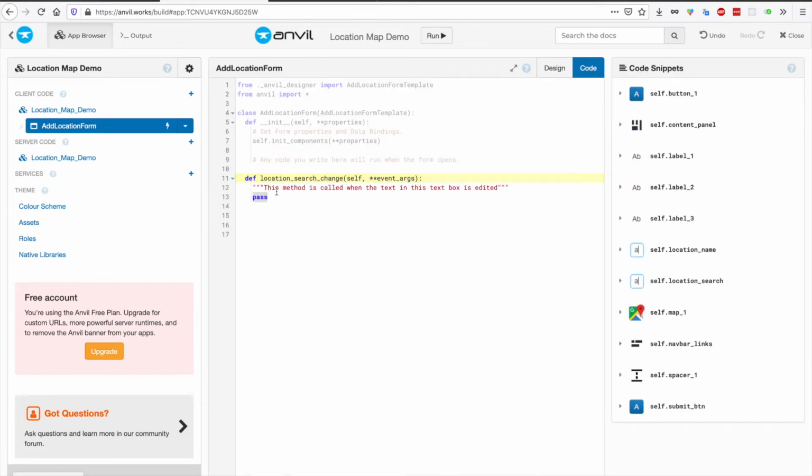and it will create me a method here. So this is the boilerplate code that it's given me, and it's added another method to the form class, and it's assigned this as a callback. So this code will be run when the location search box changes, or when the contents change. It has default names for things, so it just added underscore change to the name of the text field there. I could actually change this to something else. I'm going to implement it first. So what do I want it to do?